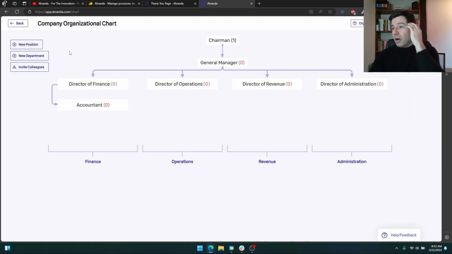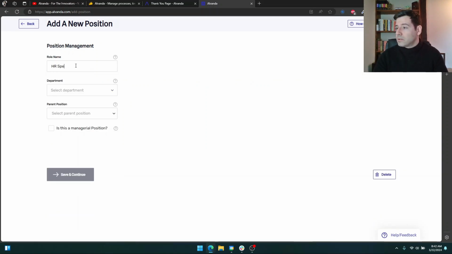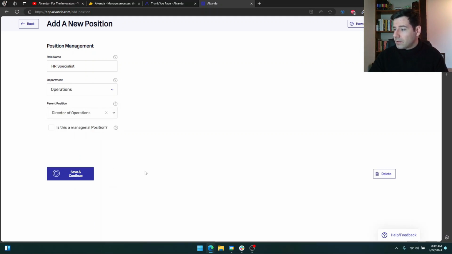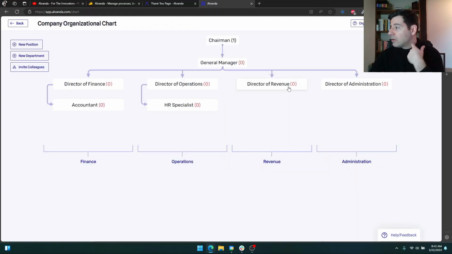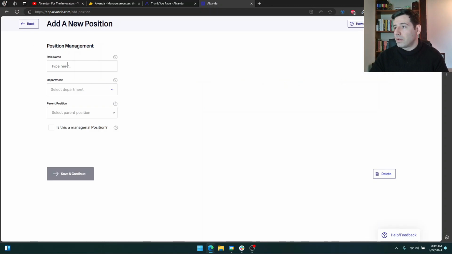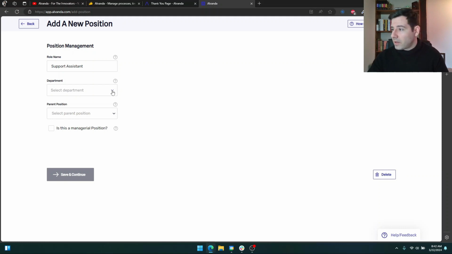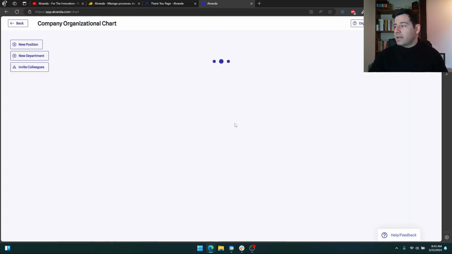So we have an accountant. Under the director of operations, we have, let's say, HR specialist. We have an HR specialist under the director of ops, right? And then save and continue. Notice how fast this goes. It's just literally I can do whatever. I can plan out my entire thing. Under the director of administration, let's put a support assistant because we have quite a few of those. Okay, done. And then basically I can keep going on and on and on.